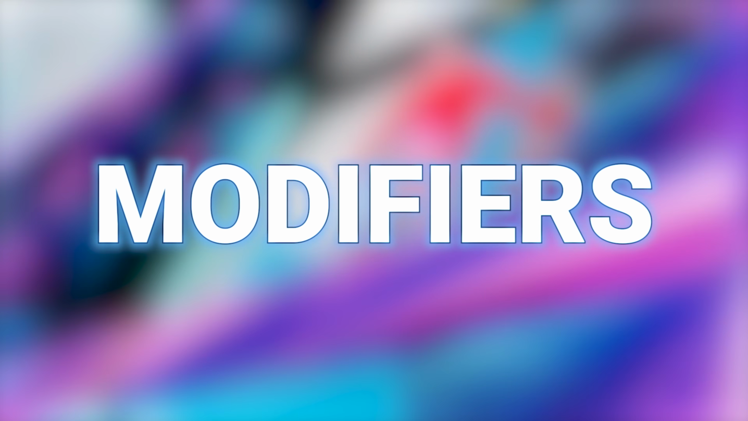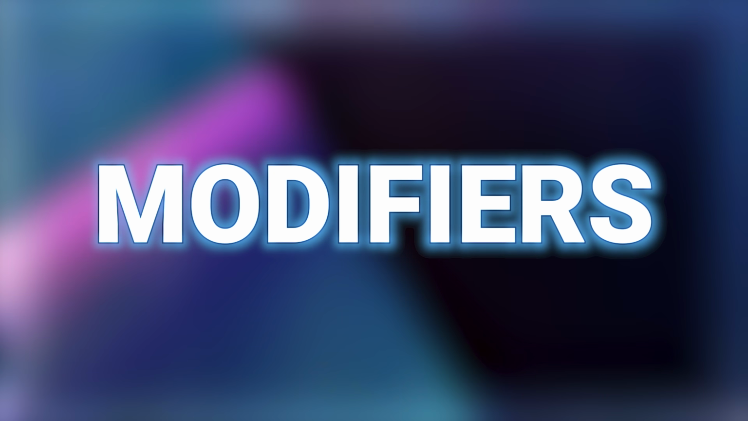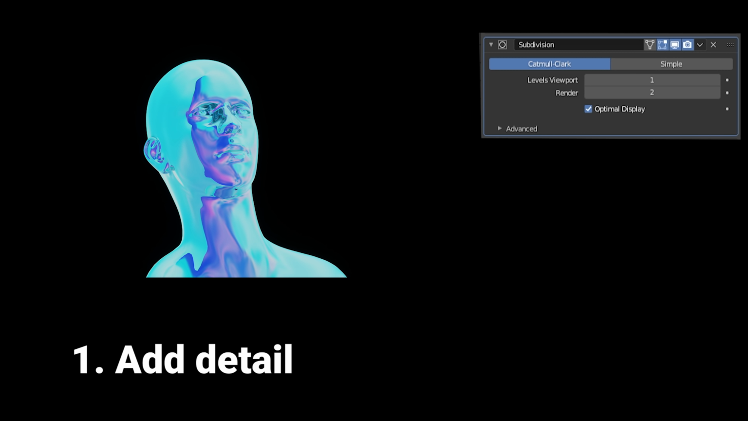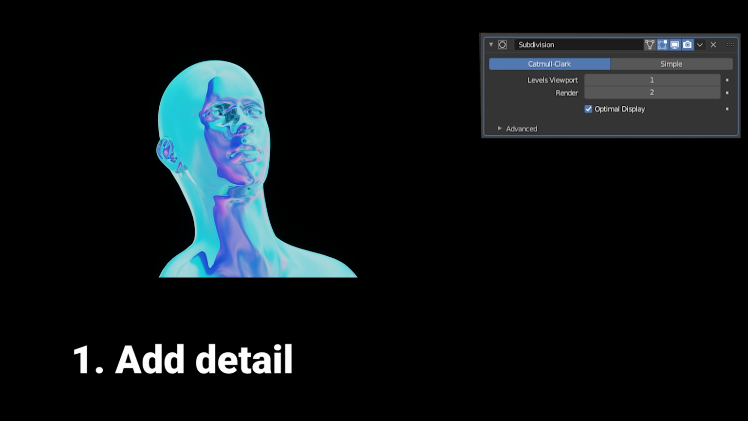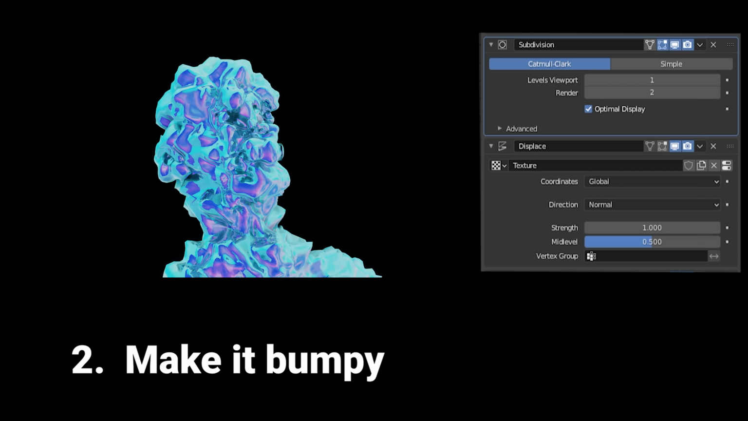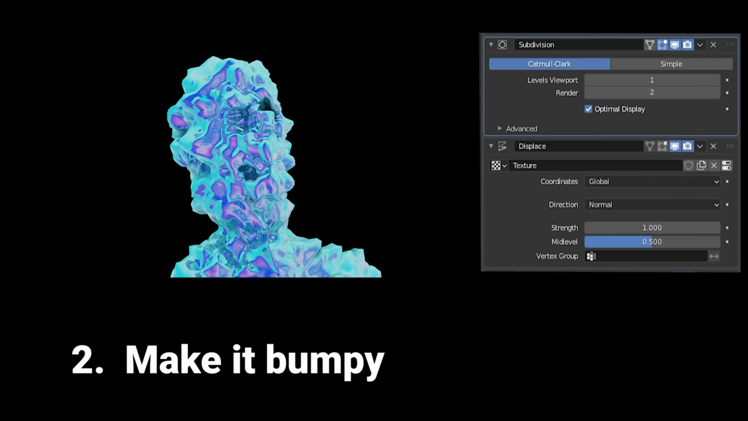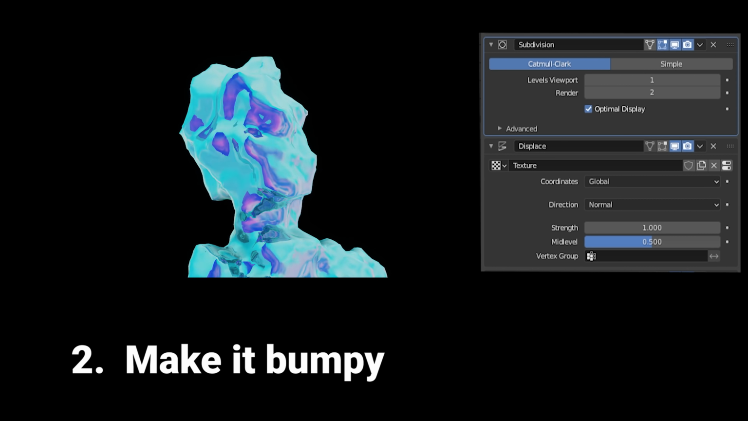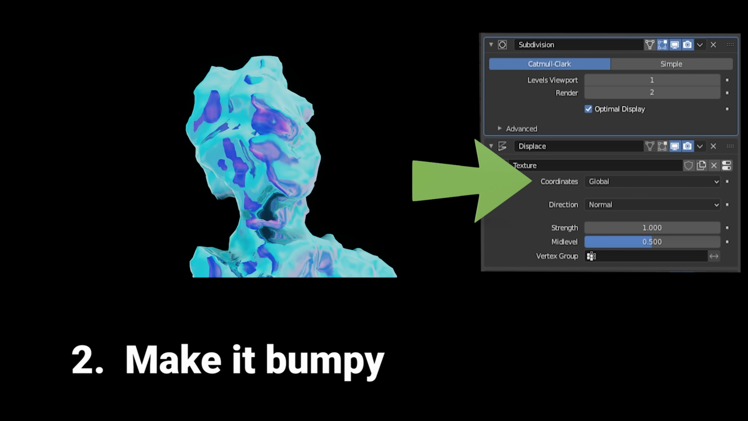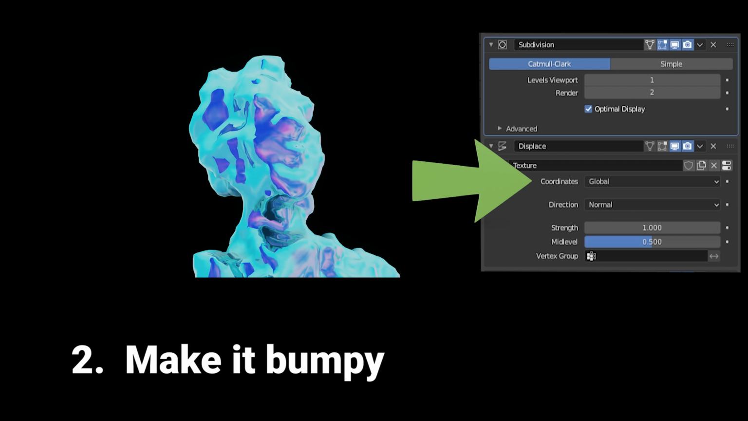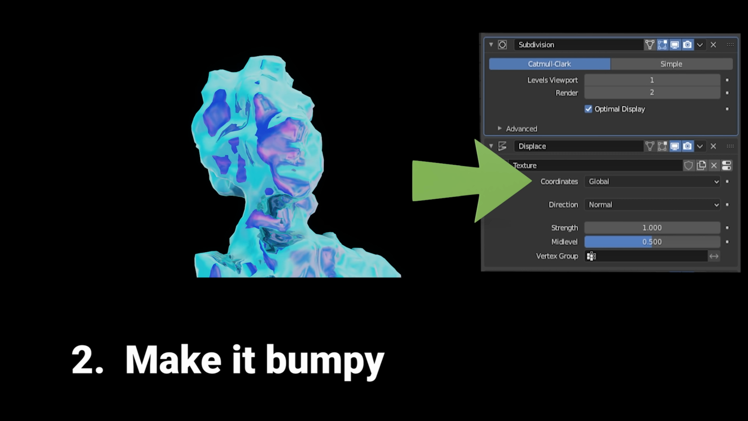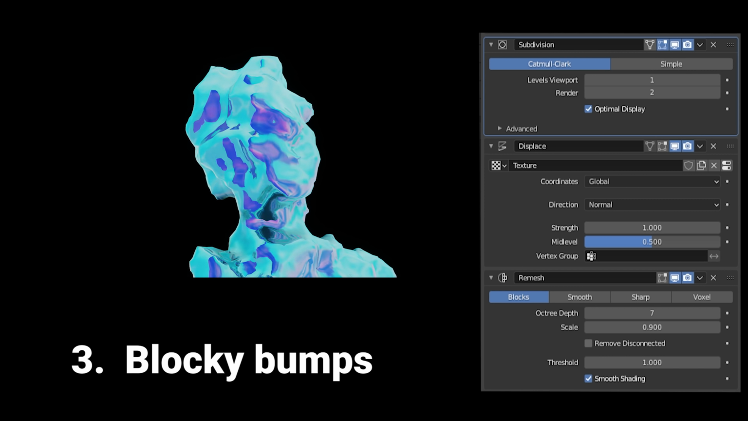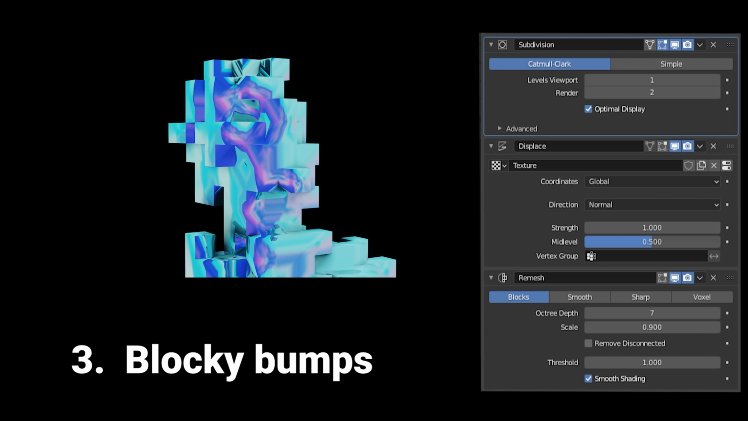I achieved this look using 3D effect plugins called modifiers. First, put a subdivision surface modifier on your character to add more detail. Then, put a displacement modifier on the character to take that detail and make it bumpy and move it around. Make sure you set this to global coordinates. That's what makes it so that it changes when you move the character around. Finally, you're gonna put what's called a remesh modifier on it and set it to be blocky like this.